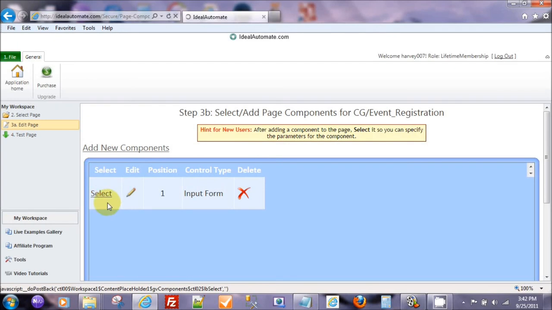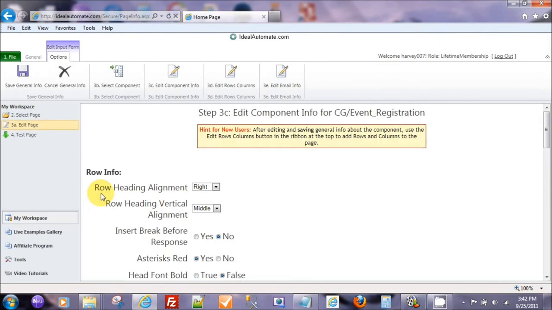At the present time, all there is is an input form to add, but in the future I hope to have cool grid views and detail views and so forth. So I've already added this component of input form, so we'll select it. And this allows you to drill down into the details of the input form.